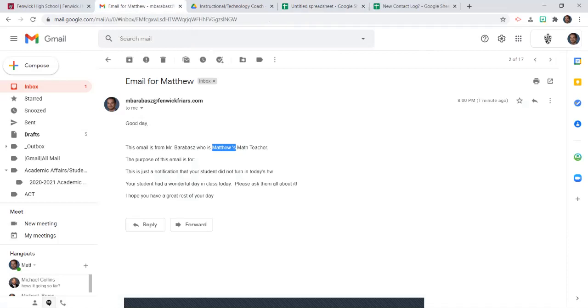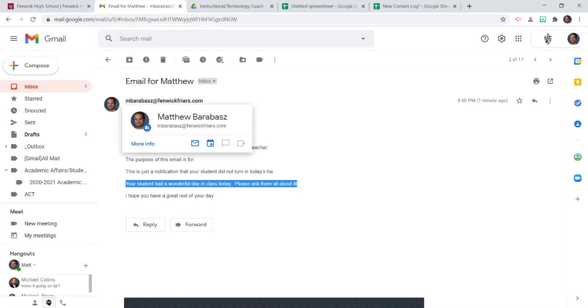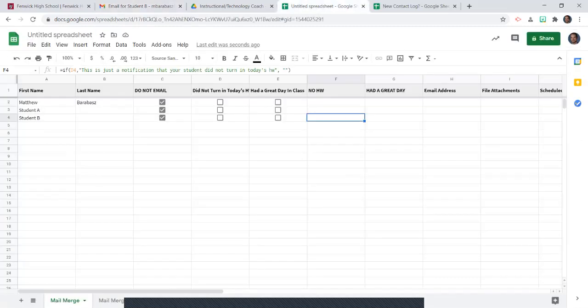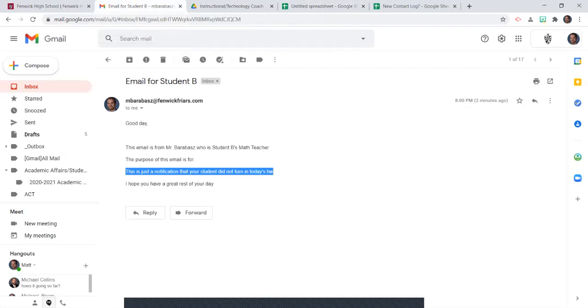The purpose of this email is for, and remember, we said we put in our columns there. So because Matthew did not turn in today's homework and had a wonderful day, he got two responses in there. Whereas if I go to student B, we can see email for student B. This is an email who is student B's math teacher. We can see student B only got the one about not turning in today's homework. That's because, oops, I already deleted that, but that is because, right, we did not have that checked.